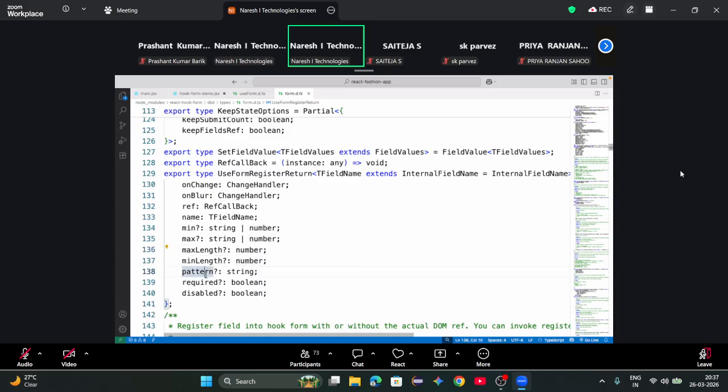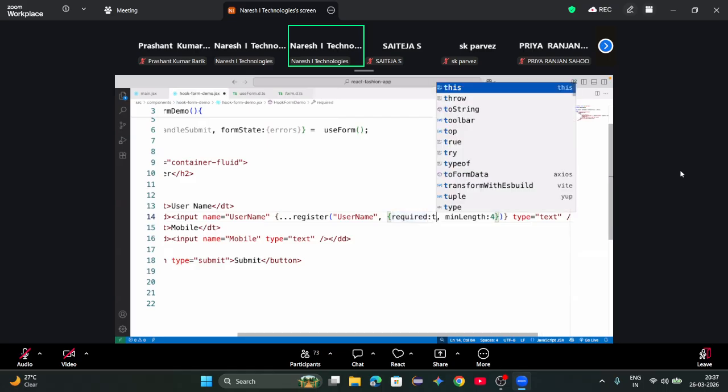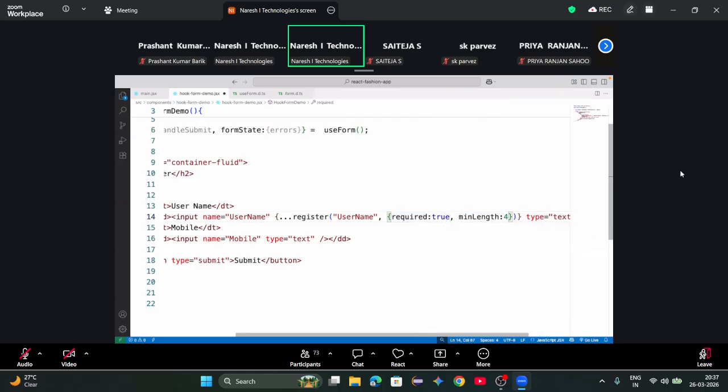Whenever you enter a pattern, it is this. And required is boolean. Boolean means what? By default it is true, na? Otherwise you can put it as true. If you write required, required is by default true. It will set it as true. Or you can put a boolean true or false into this. That is how we need to bind.